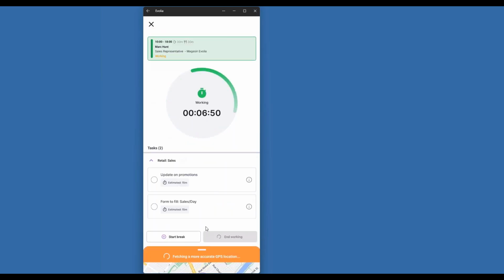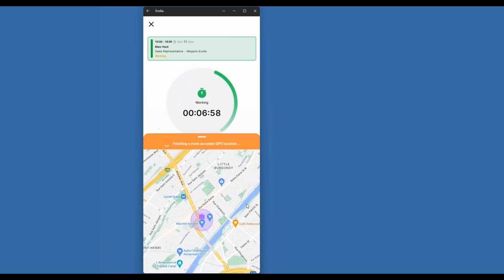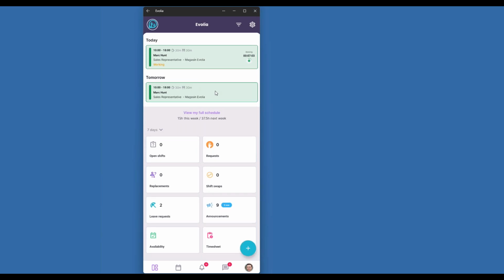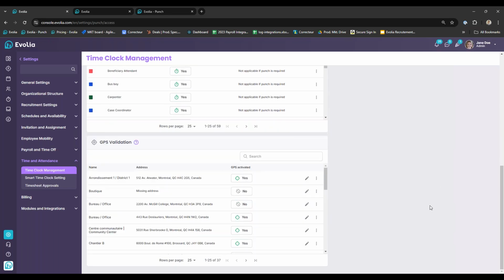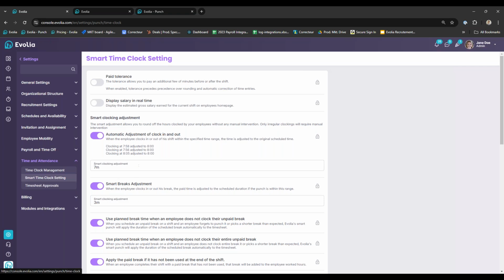If ever to come back in here, same situation as on the web version. They'll see their stats, their tasks, and they could start break and working, all the while respecting GPS validation. So that was a quick glimpse at our mobile app. Let me just pop up our web page back in here and dive on into our time clock adjustments. So quick reminder, any questions on those two modules we just showed, please use the question section. If not, we're gonna dive on into these smart time clocking adjustments and settings.